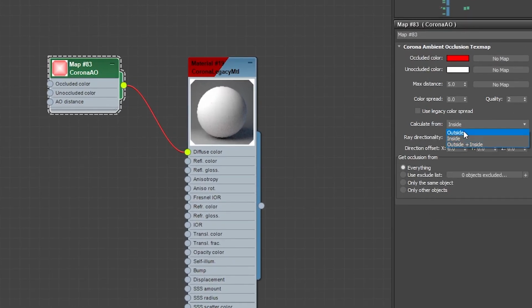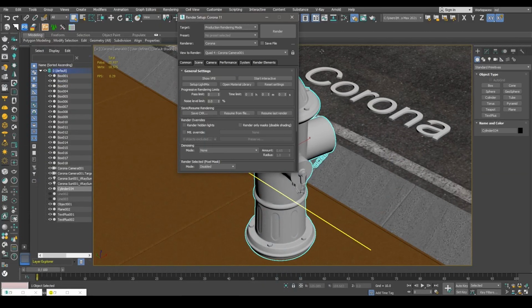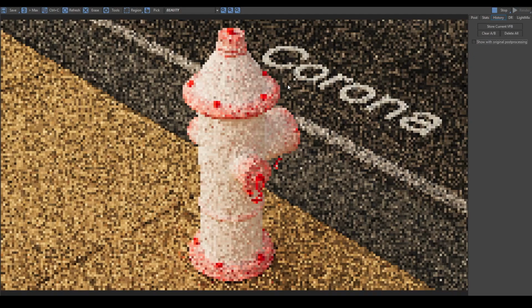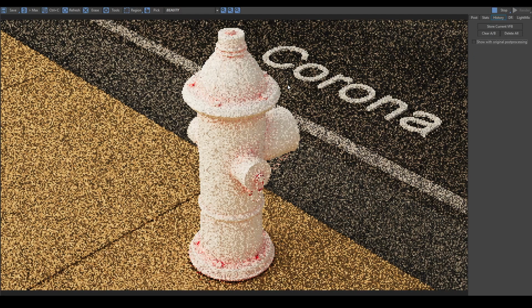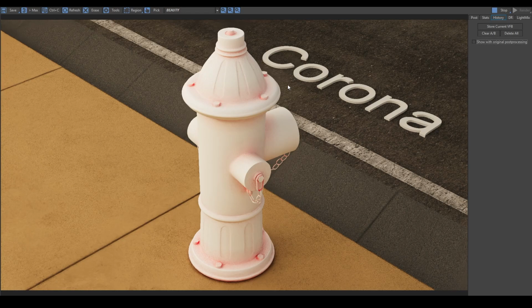Now, I'll set it to outside and render again so you can see the difference. As you can see, the seams are now turning red outward according to the max distance value, which I set to 5.